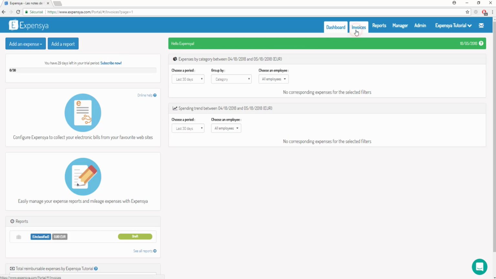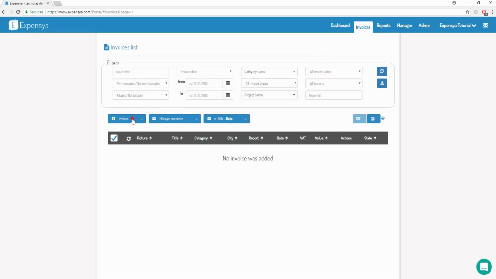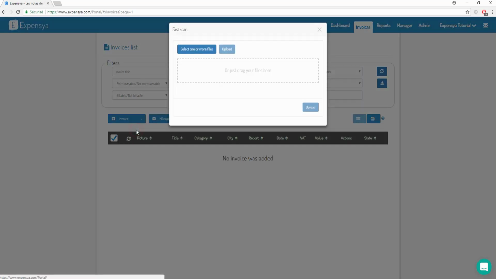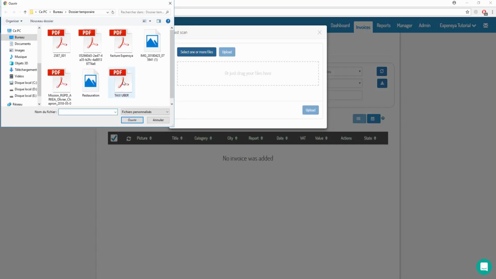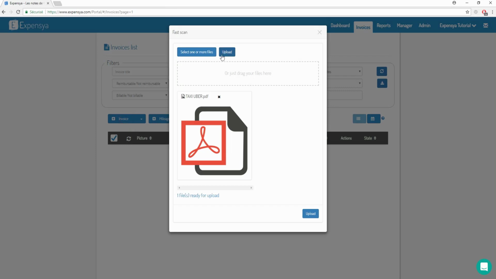Go to the Invoices panel. Click on Plus Invoice and you will have the choice between three options. The first is Fast Scan. Click on it. You can download receipts that you want to add.